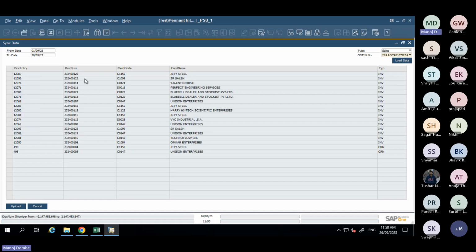After loading, whatever documents are available in this date range for the invoice side and the credit side will be reflected here. And then I have to hit the upload button. It will show the status of uploading.